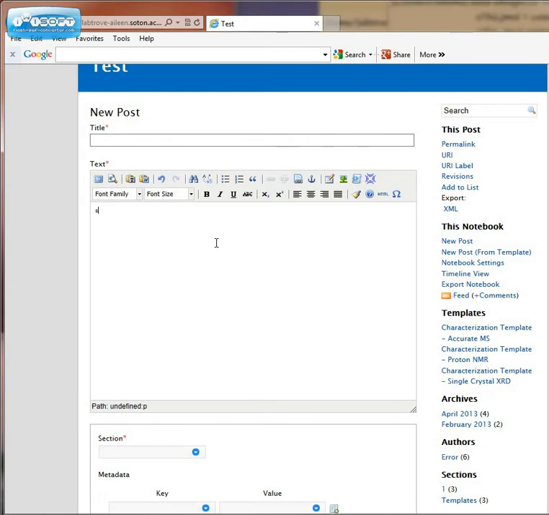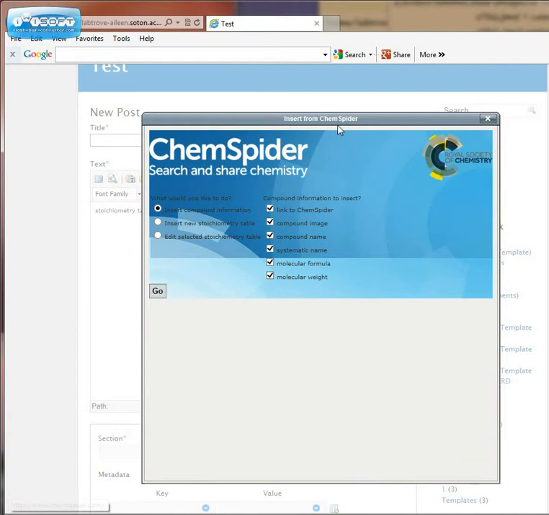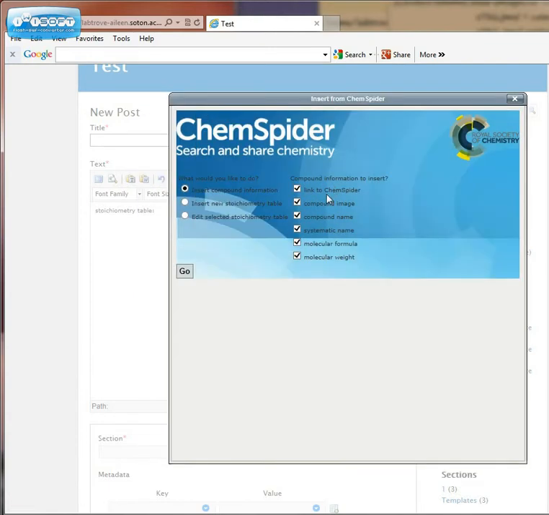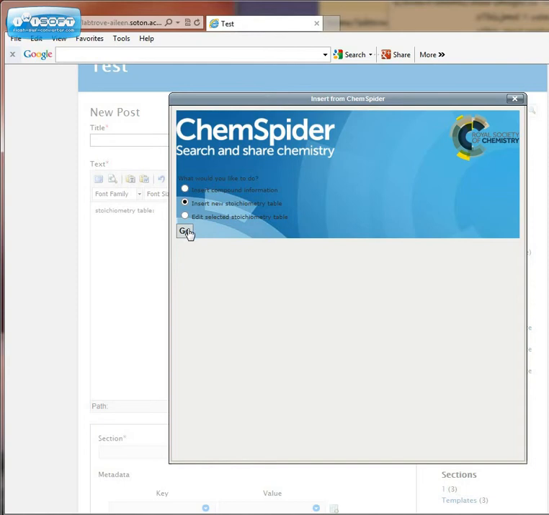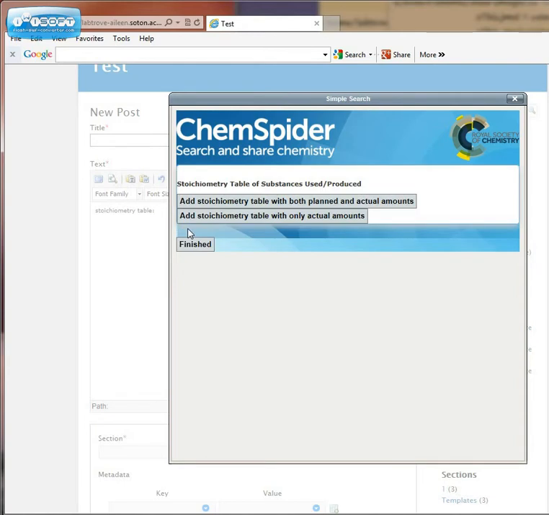So I'm going to show you how you can add a stoichiometry table for a reaction to a LabTrove post. You can just edit your LabTrove post as usual, and then you click on the Insert from ChemSpider Tiny MCU plugin to enter it. And now we've got a new option to insert new stoichiometry table, and that kicks off a new ChemSpider widget that guides you through the process.